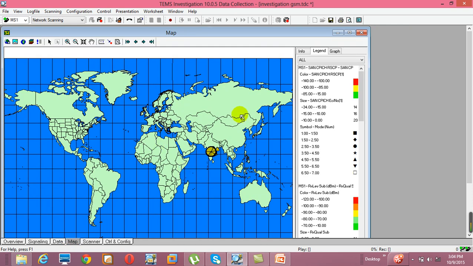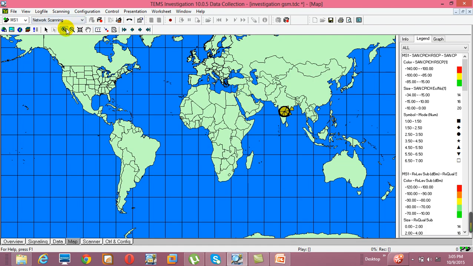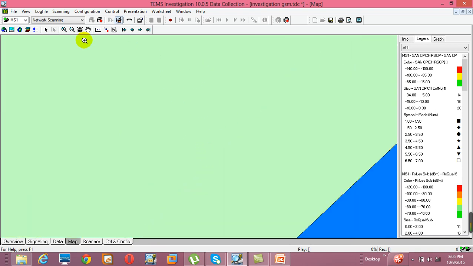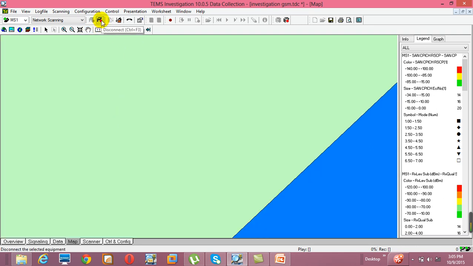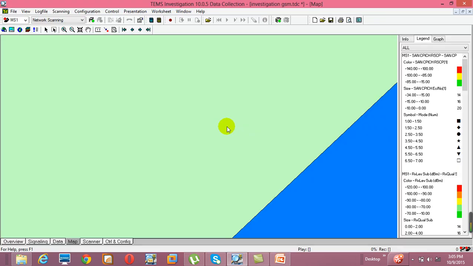In this manner. Now, as we know, while we are doing the drive, we need to load the map also. How do we need to load the map? So what I'll do here is play one log file, so we'll get a clear idea about it. For playing the log file, we need to disconnect the kit, as we know. Now here is the button to open the log file. Click on it. I'm playing one log file here.